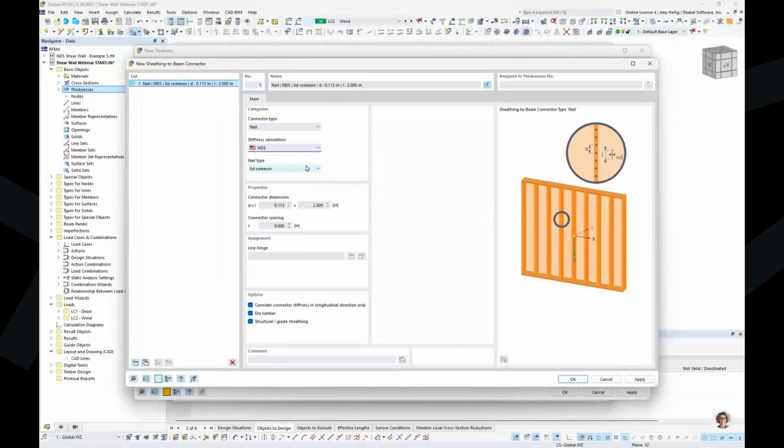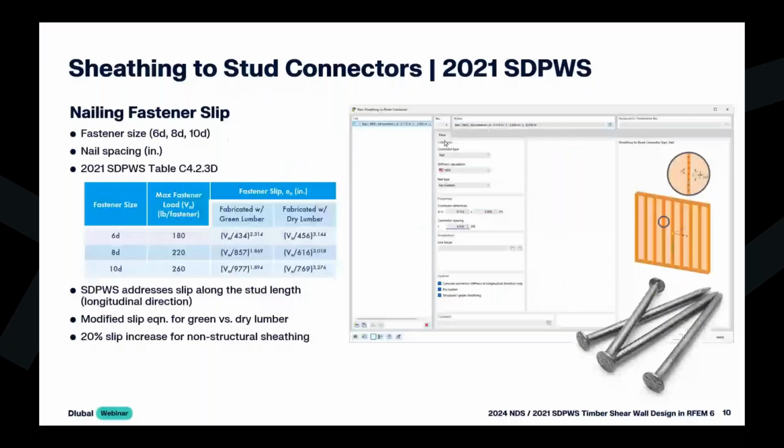Now, there are several other input options here within this dialog box that I would like to once again go back to the PowerPoint to explain in more detail. So for the sheathing to stud connectors, we are going to refer to the 2021 SPDWS code to talk about the nailing fastener slip. And within the code, we are given 3 fastener sizes, 3 nail diameters: 6D, 8D, 10D. So this is going to be something that you're going to input directly into this dialog box. Now, we also are going to specify the nail spacing. So perhaps that's something like 6 inches, again, directly within this dialog box.